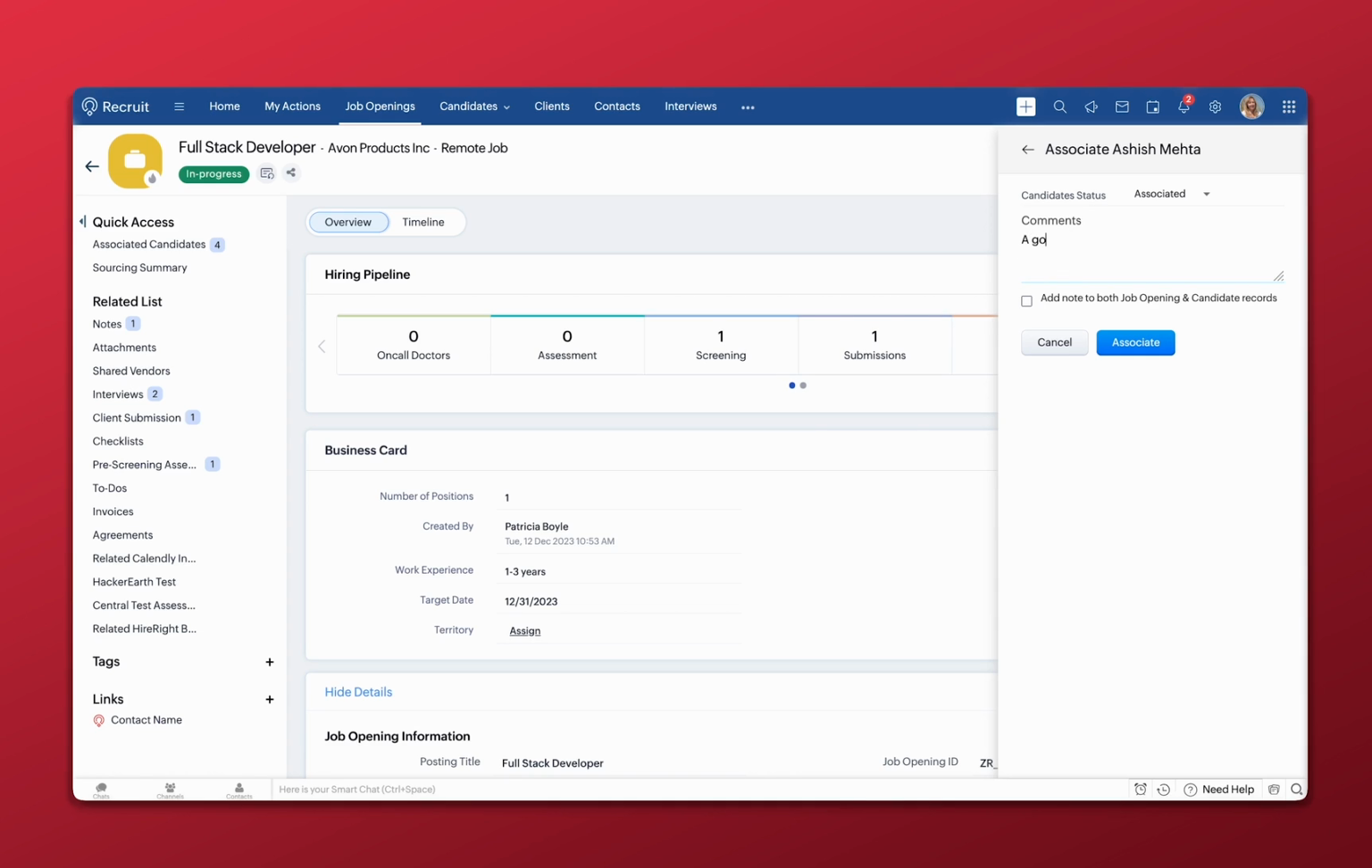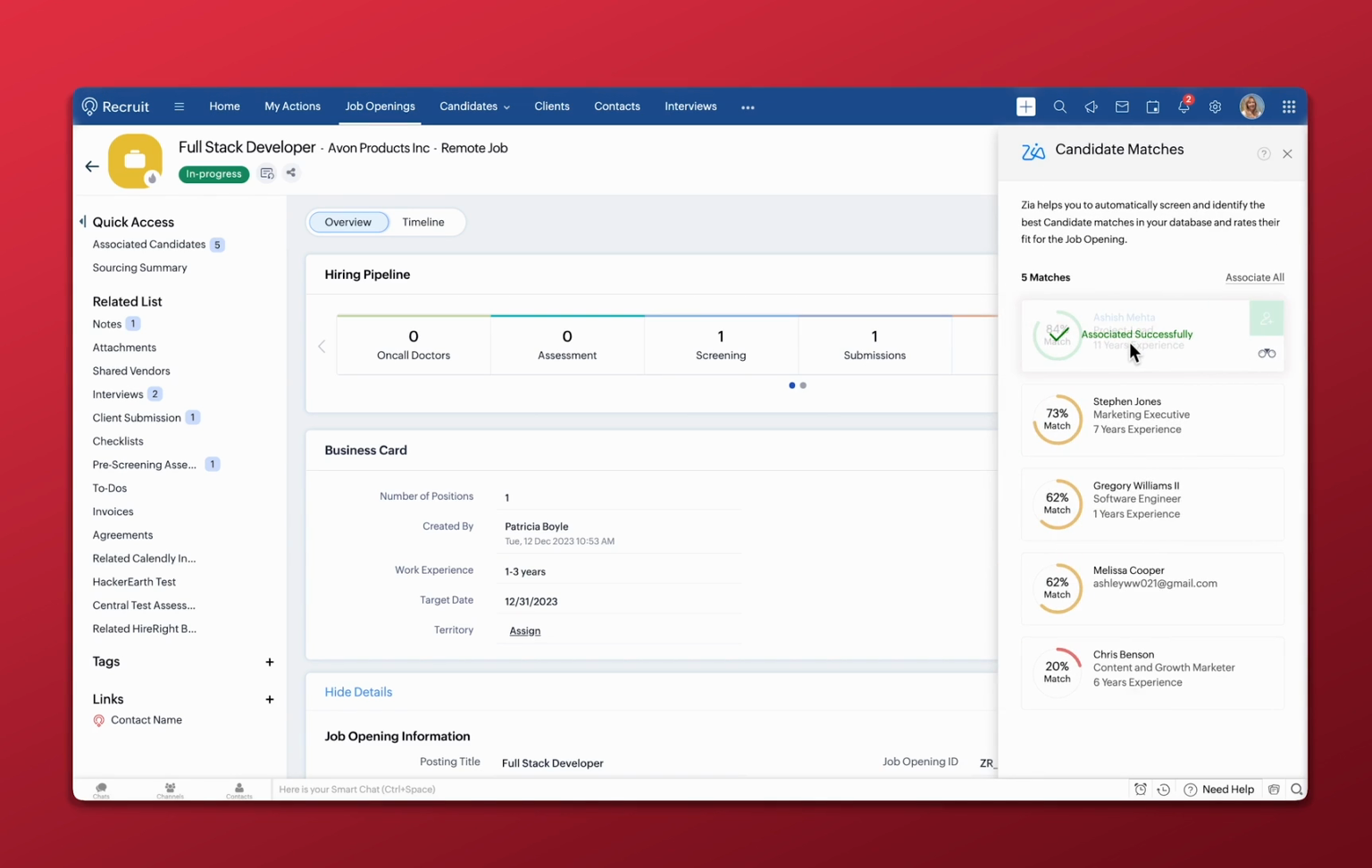So let's say a good fit for the job, and select associate. So the quick association also happens. So from here you can see that in a matter of few minutes you can associate a job opening with a perfect candidate for the job.